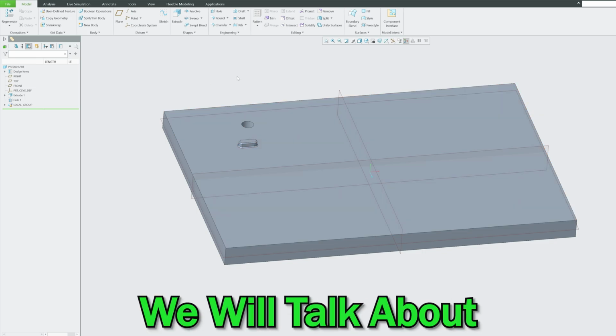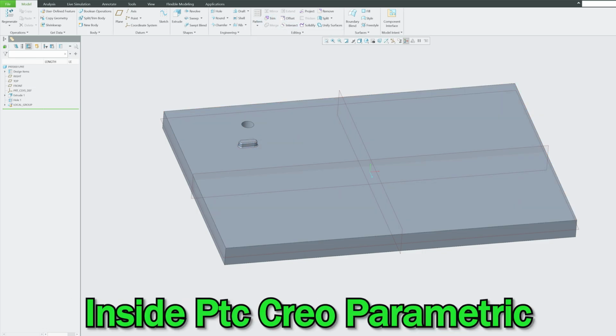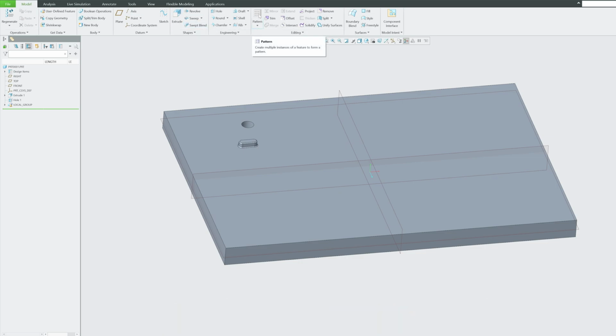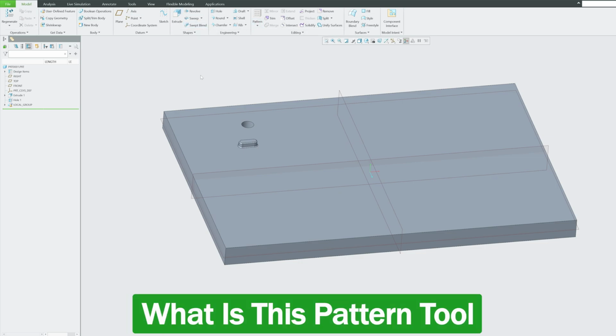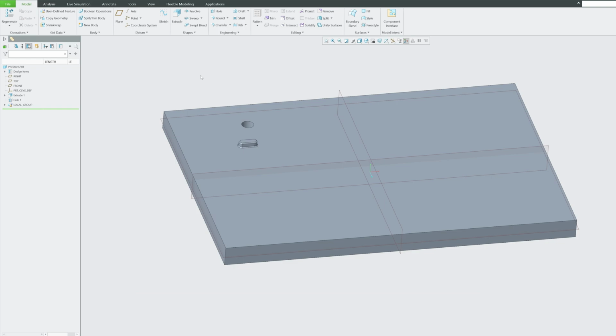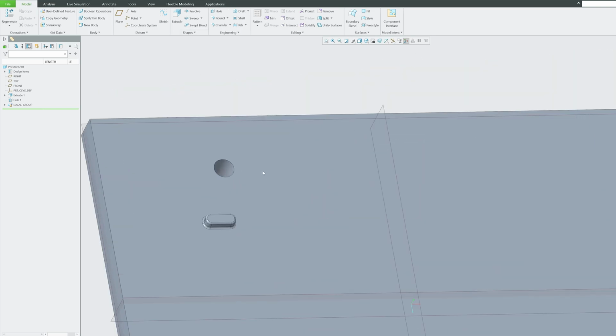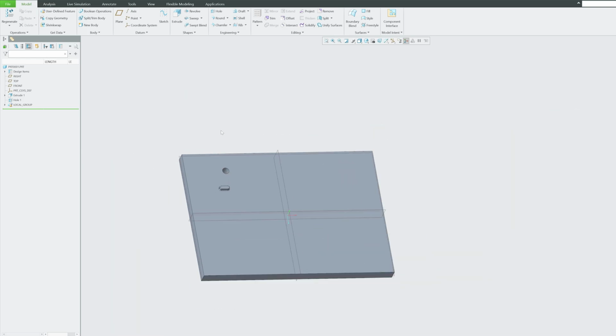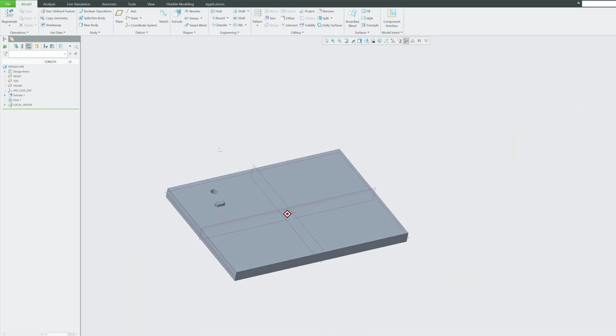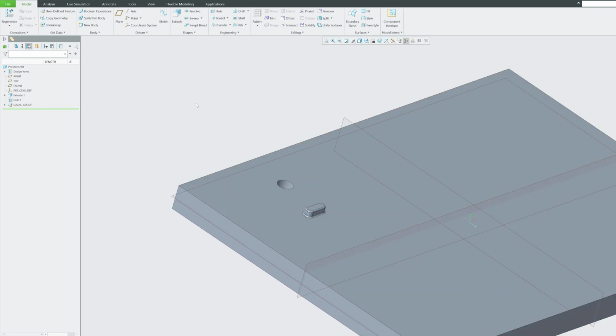In this video, we will talk about the pattern tool or pattern command inside PTC Creo Parametric. But before I start using it, let's talk about what this pattern tool is. The pattern tool helps us to replicate a feature multiple times. You may think of it as a copy paste for a geometry, but the geometries have something to share. In most scenarios, they have similar properties. For example, if we're going to pattern this hole, probably we will see the patterned holes are also of the same type. So whenever we need to replicate a certain feature or geometry, we may use pattern. Let me quickly show you how we can get started.